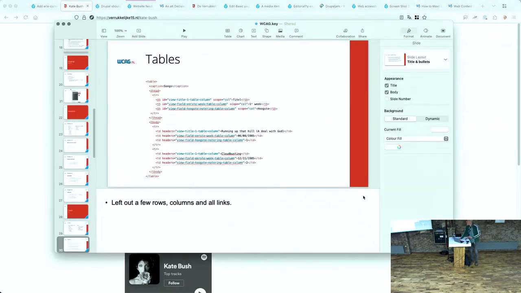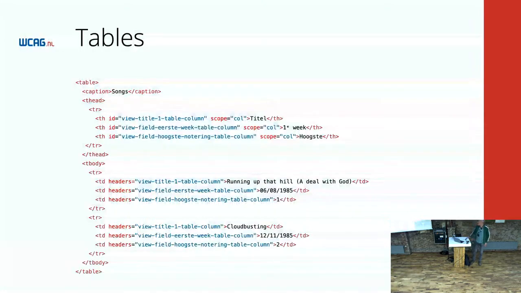What Drupal will do is, it's a bit simplified, but it's basically this. You can add a caption, in this case songs. You will have a header with header cells, and the TH has an ID and a scope. The scope is col, because you have columns. You can also have rows, of course.